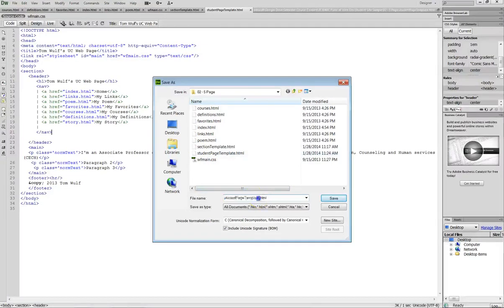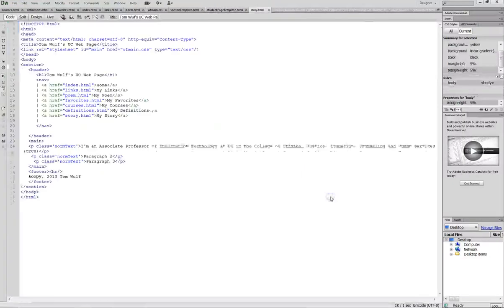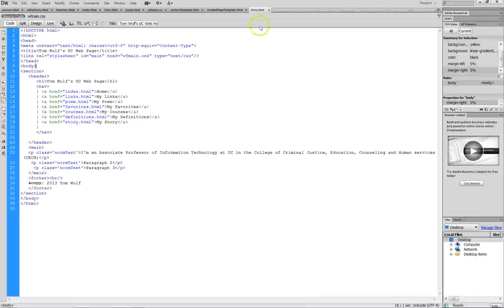This is going to be called story.html, and I'll go ahead and click Save. And so now you can see that I have the additional story, and that matches the name that I put in the template here. So I've just created that page.